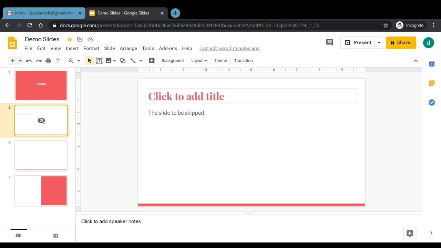So these were some of the features we talked about in Google Slides. We'll continue with the rest of the features in the next video. Till then, stay tuned everyone.